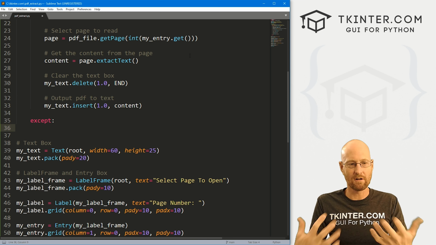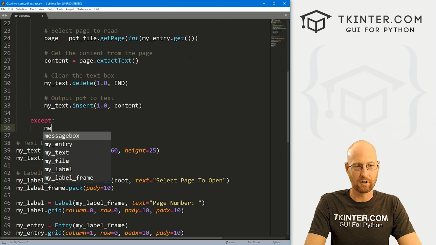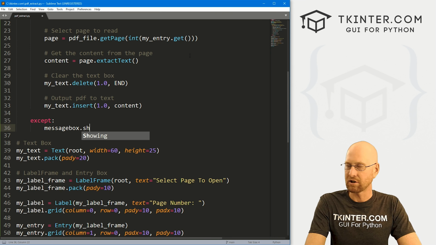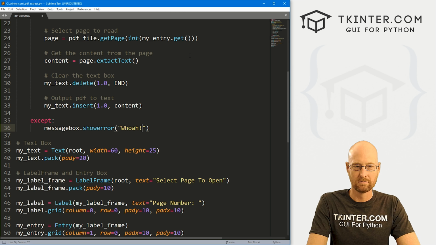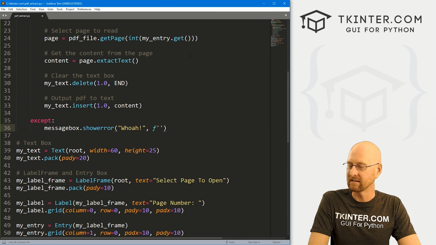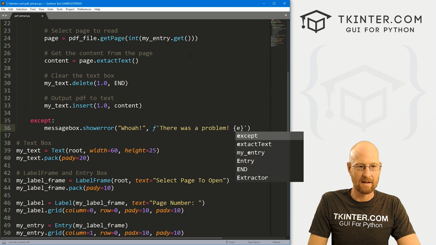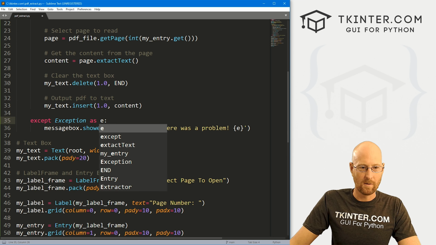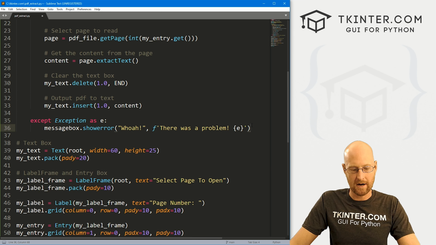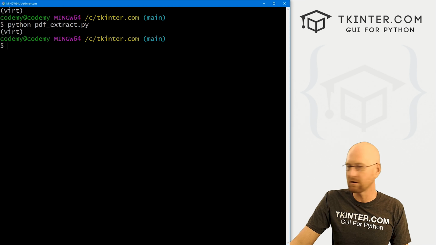Now, there could be errors along the way. So let's throw up a little message box. So let's go Messagebox.showerror. And let's say, whoa. All right. And let's create an F string. Let's go, there was a problem. And then let's pass in an e. So whatever that problem is. And then we need to come up here and say except Exception as e. So that will take whatever the error is, assign it to this e variable, and then it will output it onto our message box. So, okay, let's go ahead and save this and run it. I think that should do the trick.